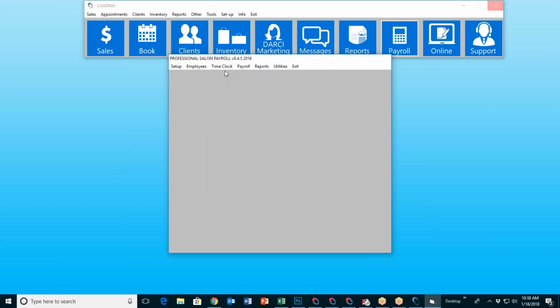And does this create direct deposit files and print checks or not? Say that again, I'm sorry. Does it create direct deposit files for us to send to the bank? No, it's not going to create a direct deposit file.